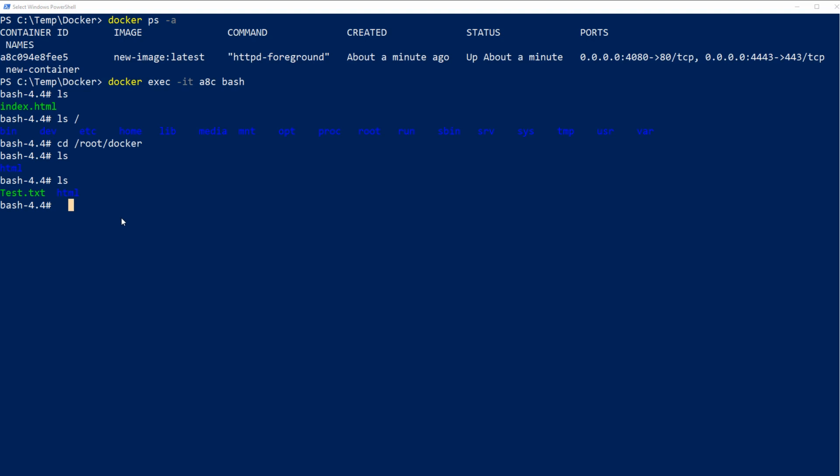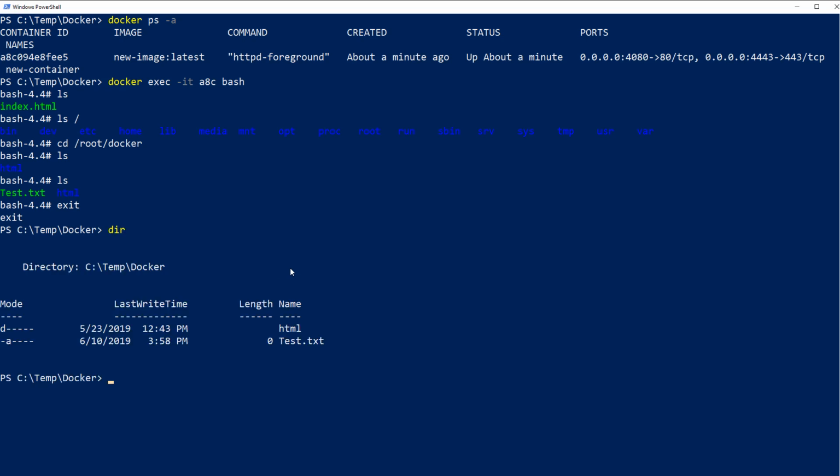So now I can just say exit to exit the terminal, and notice I'm back to PowerShell, I'm back to c:\temp\docker. So now if I were to hit dir, I can see that yes, I have that test.txt, and that's my current directory.